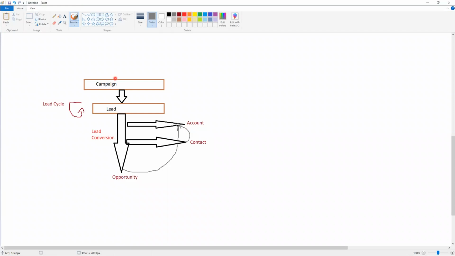So this is the architecture: campaign, lead cycle, lead conversion, and during the lead conversion, account, contact, and opportunity. Take notes of it.